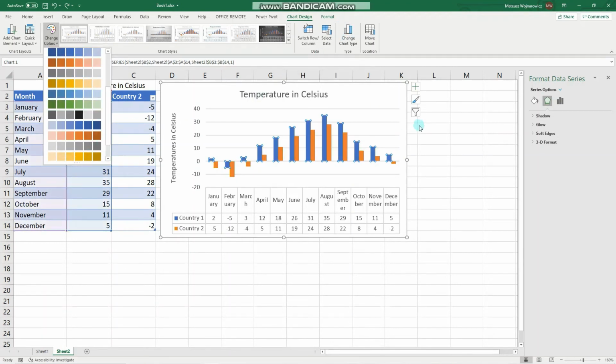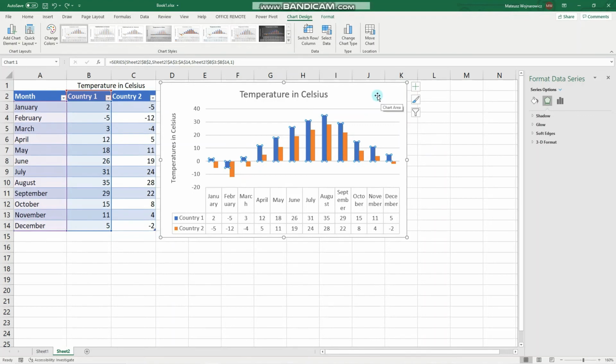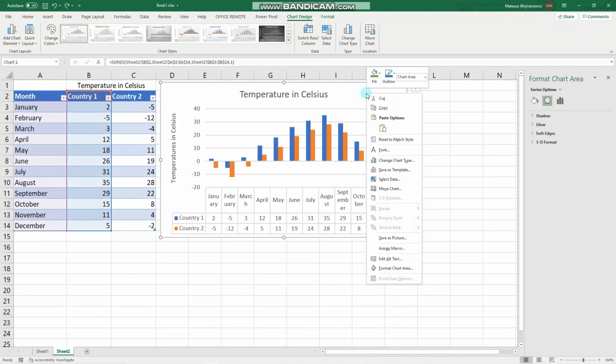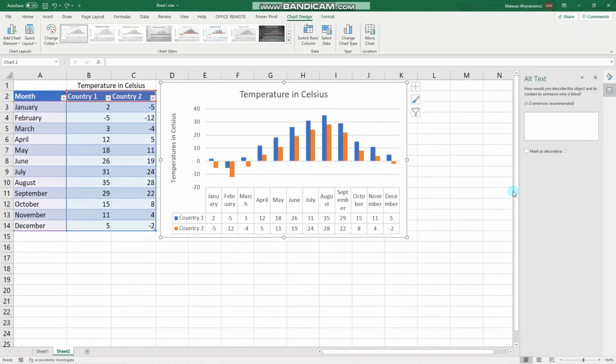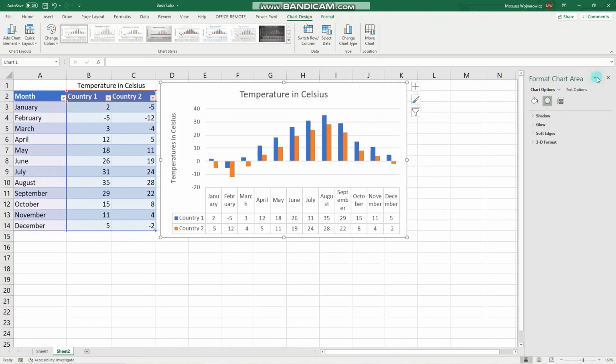And the last objective is to add alternative text for accessibility. That is super easy. You simply right mouse click on the chart, and here you have the option to edit alternative text, in which you can describe what is presented on the chart. So I can write some text, for example, chart about temperatures, but the alternative text should be a little bit more descriptive, but that's okay. And simply enter and close.